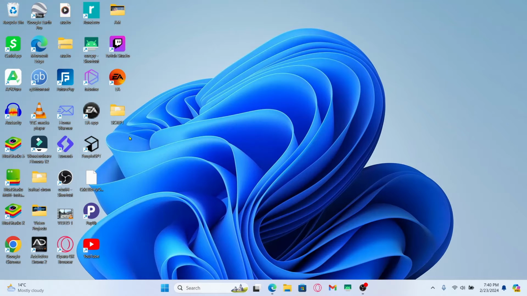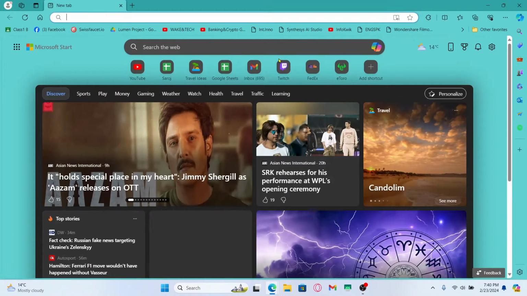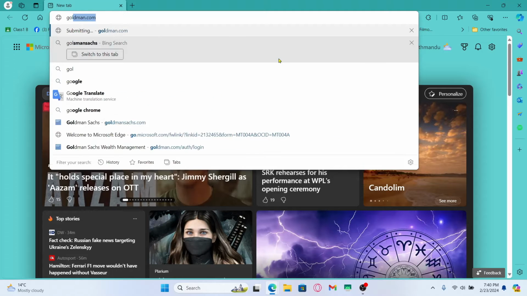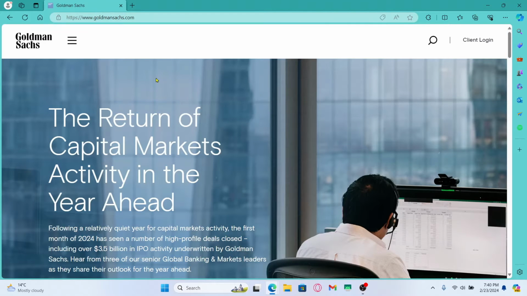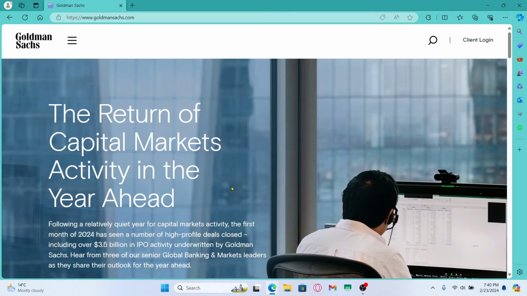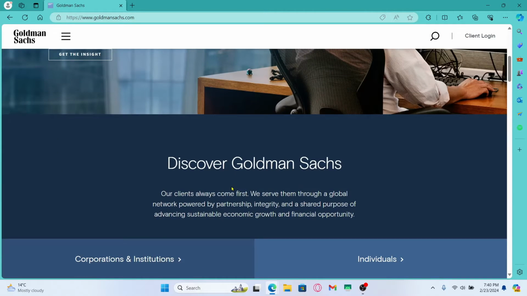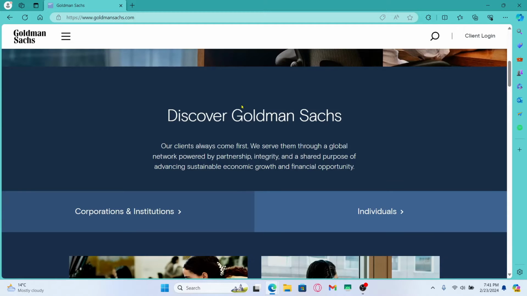First of all, open up your web browser and then in the address bar type in goldmansachs.com and press enter. You will then be taken into the official Goldman Sachs website. Now from the homepage, scroll down to discover the various types of services offered by Goldman Sachs.